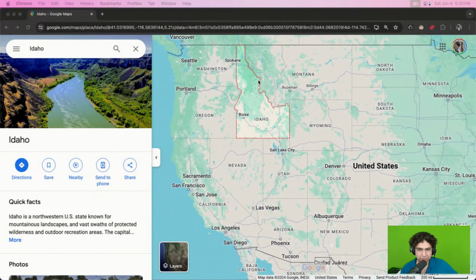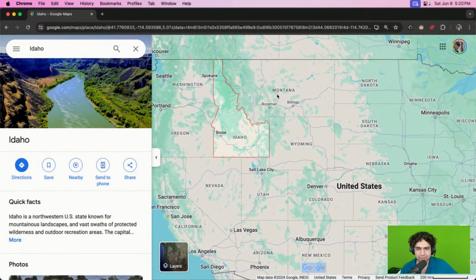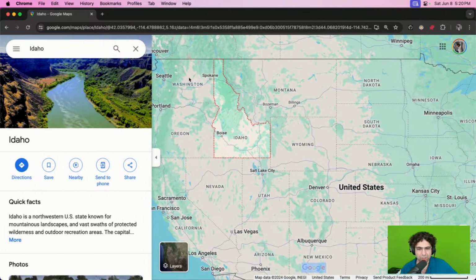Okay, so first of all, I just learned where Idaho is. Do I need to memorize this stuff? Like, do I need to know where Montana is and where Washington is? I kind of knew where Washington is, to be honest.